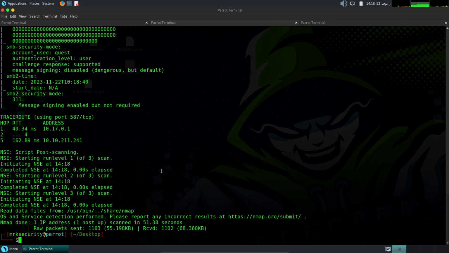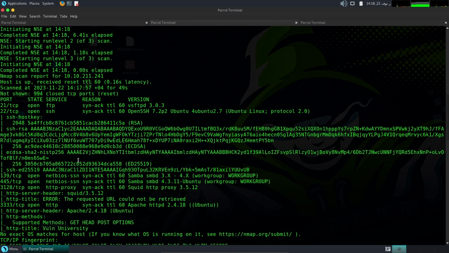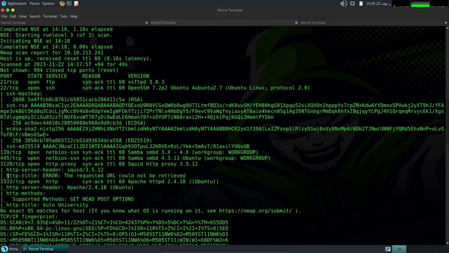Okay, the scan has been completed. Now let's analyze it. FTP is on 21, on 22 the SSH is running, and the operating system is Ubuntu Linux. Okay, this is not very useful. Let's go down. The SMB is okay. The SMB is version 3 to 4.